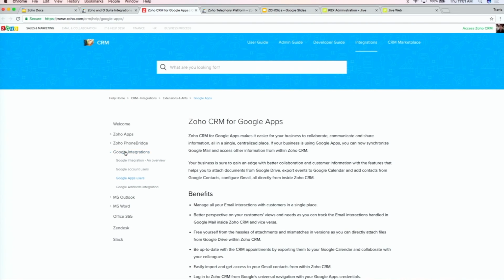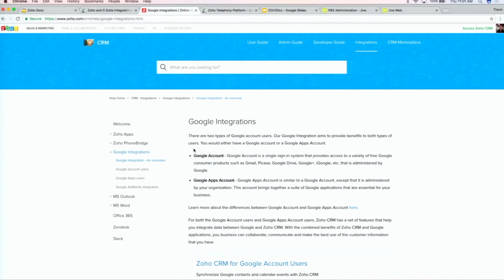I'll take a step back and look at the Google integrations as a whole. There's a clear distinction between what we do with the Google integration. There's the Google integration, which is if you just have a Gmail account, and then there is a Google Apps or G Suite integration. Those of you with just Gmail can connect your Gmail with your CRM, and your contacts and calendar can be synchronized. But you don't have a Google Drive account, so the steps for connecting Google Drive with CRM, you wouldn't have.